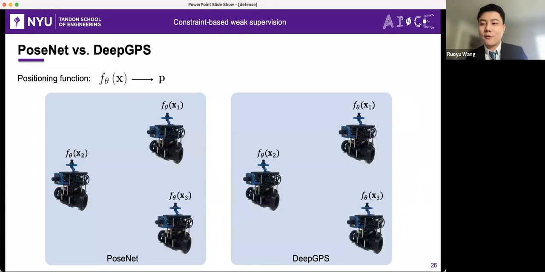We will introduce our approach by comparing it with PoseNet, the direct pose regression approach. Both PoseNet and our approach learn a function f theta that maps the input signal x to a position p. The theta is a learnable parameter. X is the observation at position p. It can be the image, for most of the time.